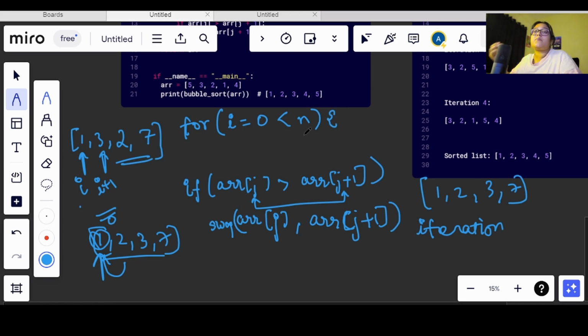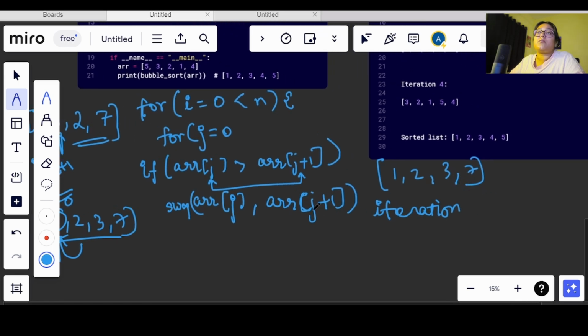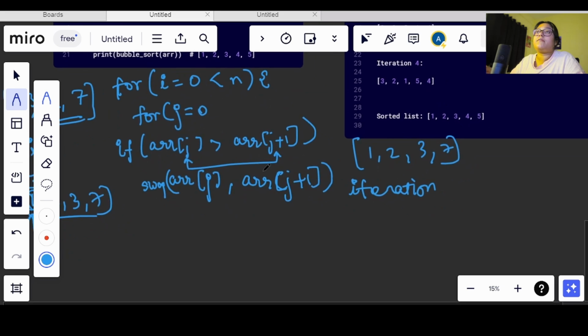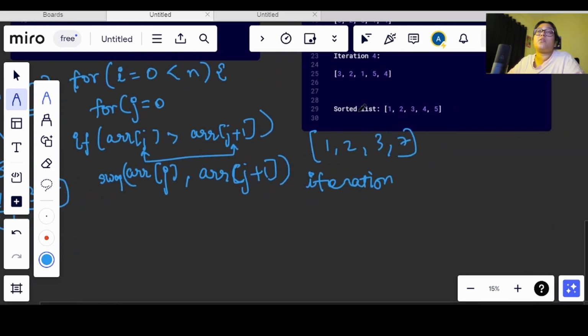Now the question comes, how does our inner loop work? This is for sure that it will start from the 0th index, right? Every time we need to compare one by one, and we know that the smallest value will go to the top and the largest value will reach the last. Okay, now let's say I am checking. Let's take this example only, 1 3 2 7.